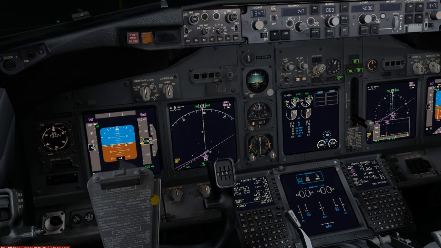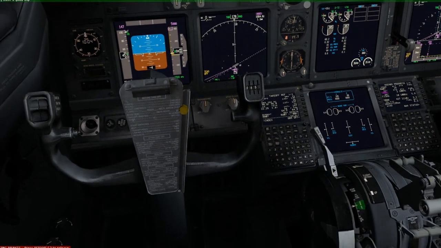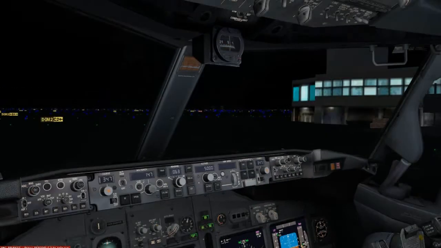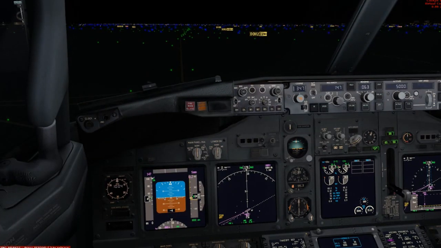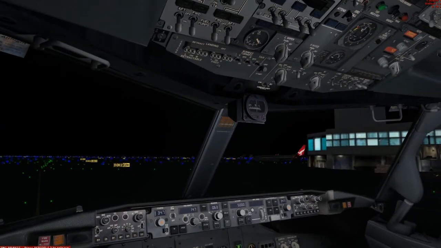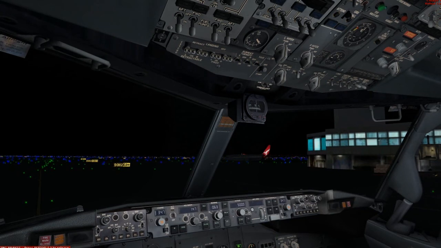Qantas 549, welcome to Sydney, taxi by Tango, Lima, right on Bravo, hold short 25. Trim set 5.07. Takeoff briefing during the taxi. Cabin is secure. And we're cleared for taxi. Tango, Lima, Bravo, hold short 25. Qantas 549.